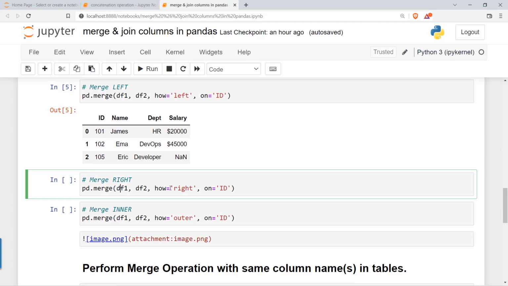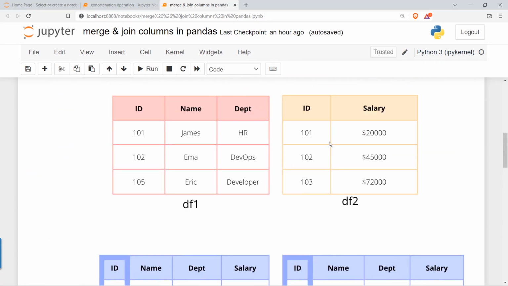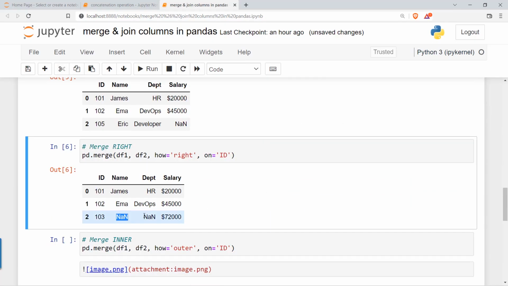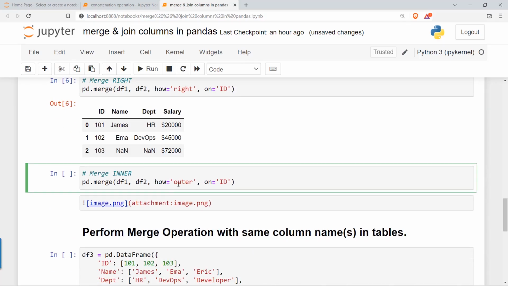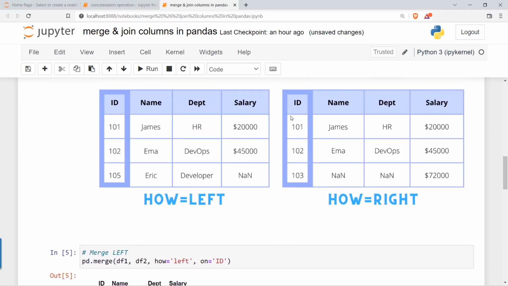Next, we are doing the same thing with the right. Now the salary one, df2, will be dominating. That means the ids of these will be displayed. Since we don't have values for name and department, it is showing missing values, which is NaN. Third is outer. So what does outer do? In outer, all the information will be displayed. So all the information means 101, 102, 103.